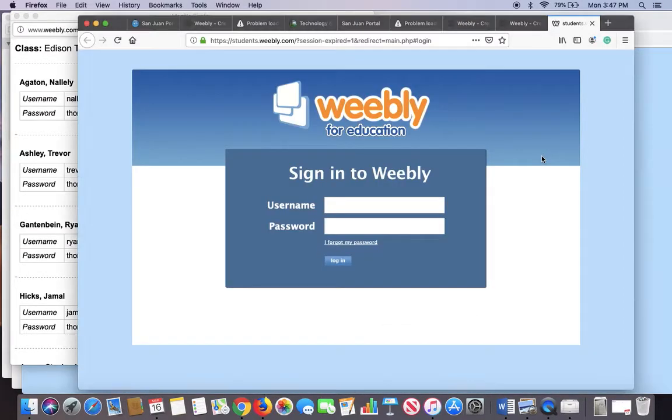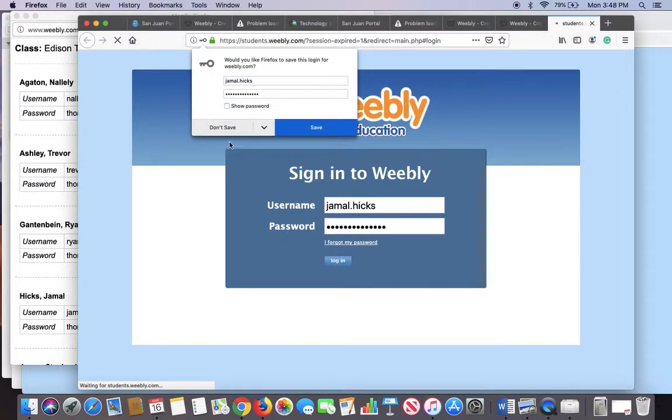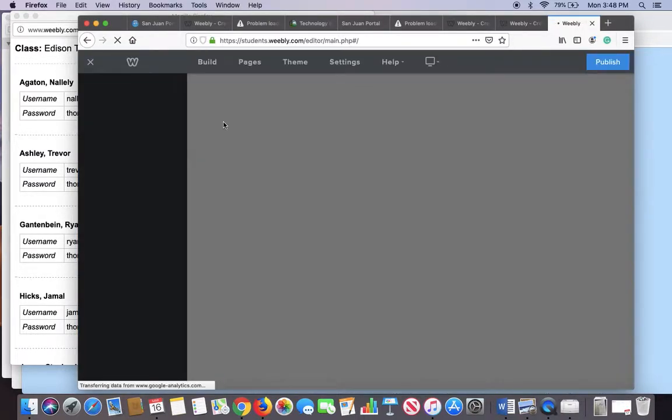What you want to do first is put in your username. Again, it's generally going to be your first name dot your last name, all lowercase, and the password is Thomas Edison 24, in honor of Kobe, of course. So you're going to log in right now.